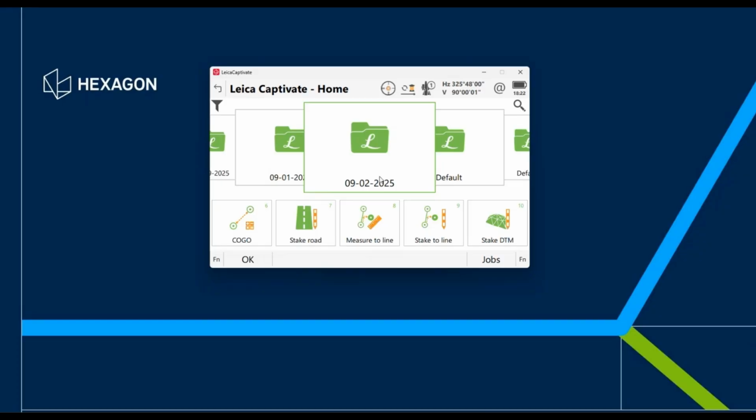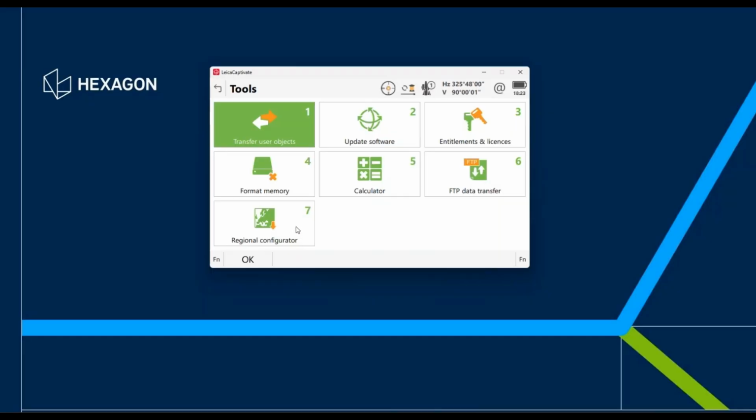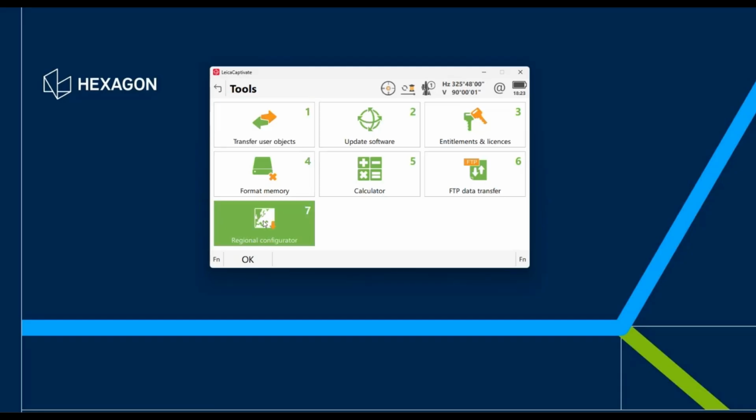we can pick a coordinate system to use within that specific job. There's one thing I want to make sure everyone is aware of. You should all have the proper coordinate system on your controller, but if you ever have to move into a different region and you're missing a coordinate system in Captivate, if you go in settings and go under tools, there's a regional configurator. Okay, you need an internet connection to use it. It was introduced, I think, around version 8 of Captivate, and that regional configurator is going to connect to a cloud. That's why you need to have an internet connection.